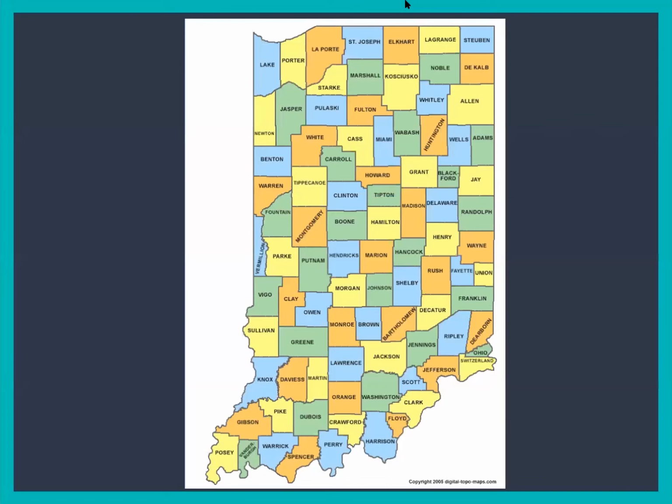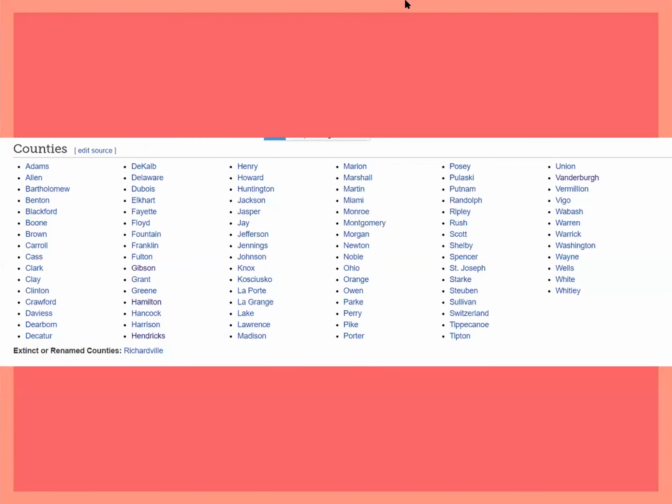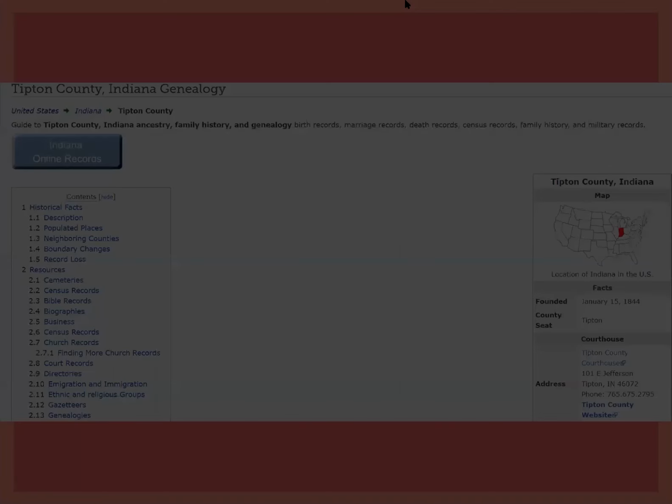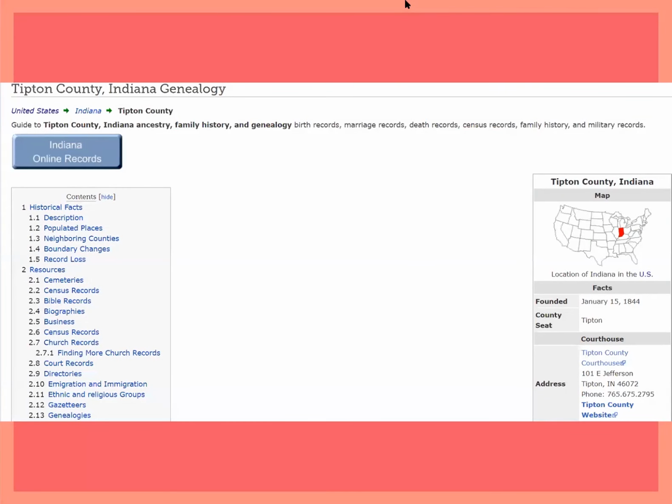Farther down, we have a map of Indiana, all 92 counties. I live here and I do not know where all these counties are. So if I was looking for Tipton County, I could sit here and search forever on the map, or I could scroll farther down. And again, I have the alphabetized counties. I can click on Tipton and I'm at their page. So this is the Tipton County page.